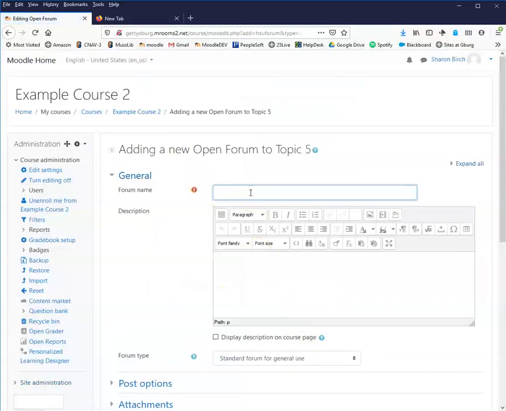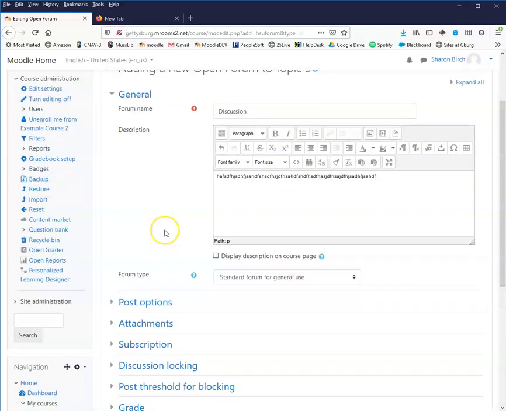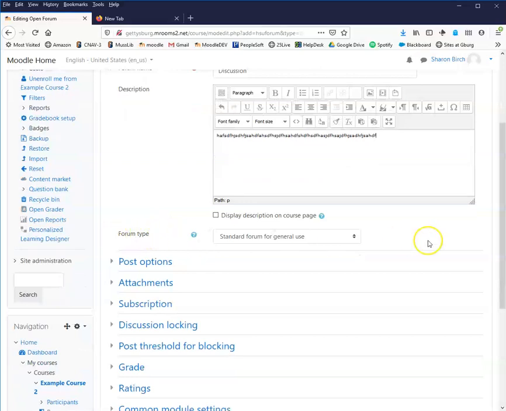For a forum, you'll need to give it a name, obviously, whatever that needs to be to make it clear to the students what's going on. Here in the description area is where you might post any general instructions or descriptions for any particular forum. Next, you choose what type of forum.